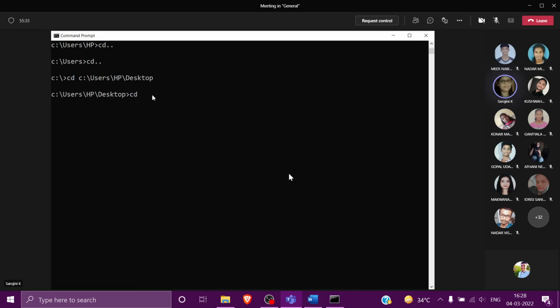Now I'm in desktop, no? I'll go back. Okay, I came here. See, you need not type the command again and again. In your keyboard, the upward arrow is there, no? If you press it, all the commands that I typed till now come up. So this will also do. You need not type again and again.